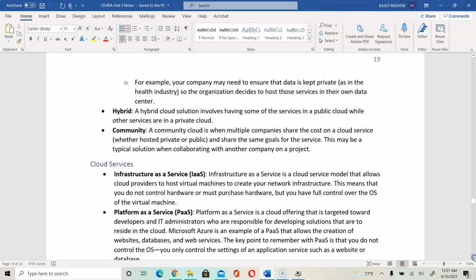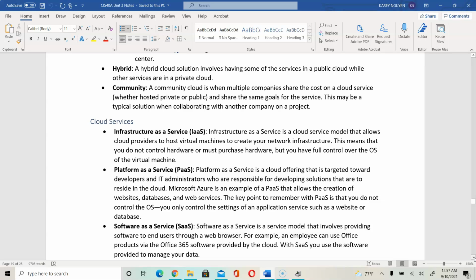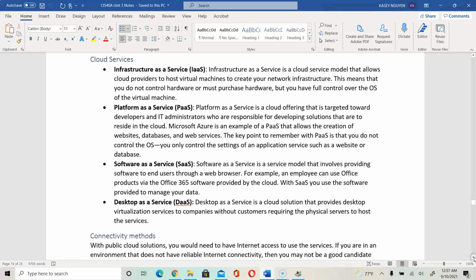The cloud services would fall into a few categories, such as IaaS, Infrastructure as a Service. This allows the cloud provider to host virtual machines that you would use as network infrastructure. So virtual machines could be for your servers to authenticate, to provide web services, to provide applications, and so on. Platform as a Service, PaaS, is where we would implement development, building the solutions for websites, databases, and web services. Software as a Service involves providing the user with a web browser to be able to access certain types of software like Office 365 or Google Docs and so on.